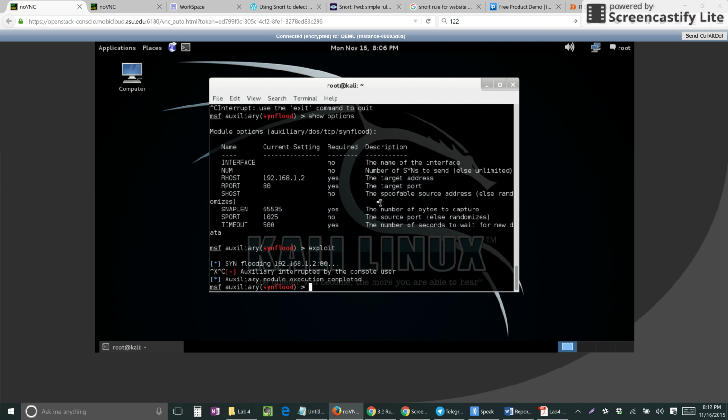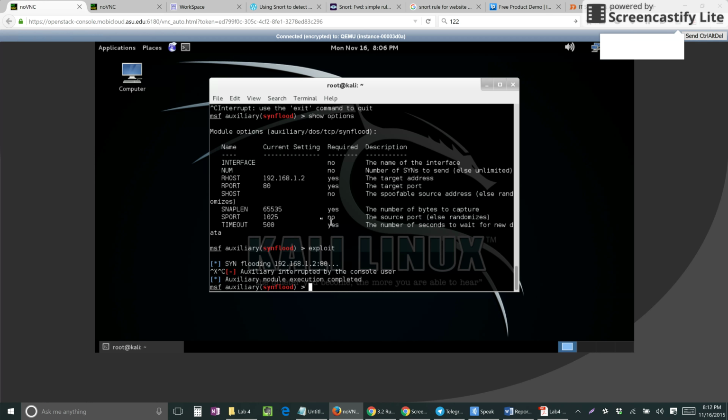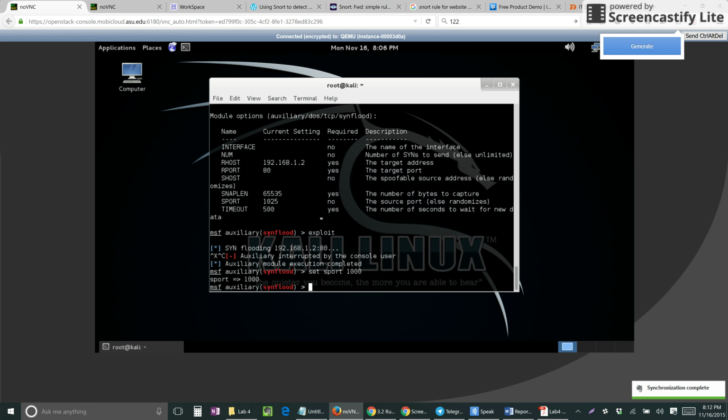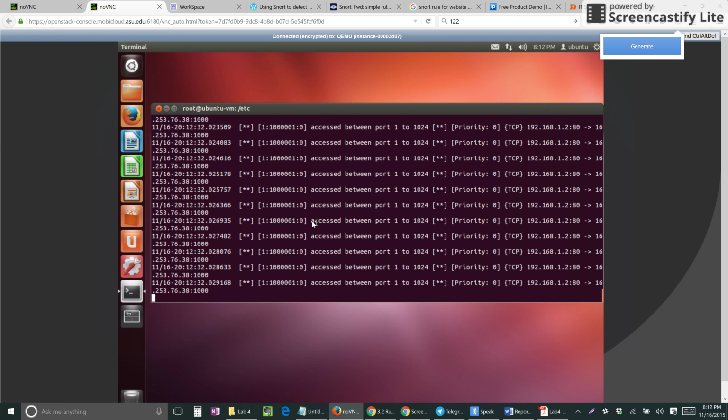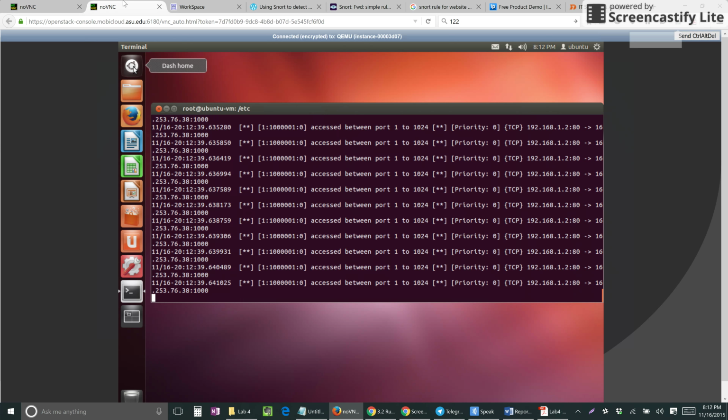Now if I set the port as 1024, it would show me a different message, which is from rule 2. Let me do 1000 just to make sure it's capturing the whole range, and then I'll exploit again, and there you go. It's logging it. It says it has been accessed from port 1 to 1024. I will cancel the SYN flooding for now. I don't want my VPS to hang.